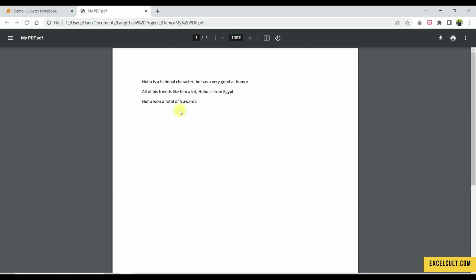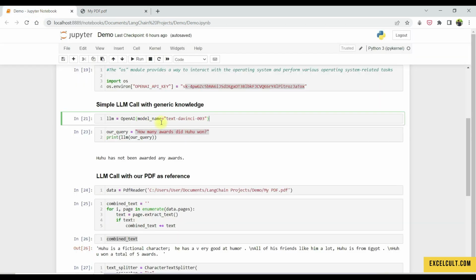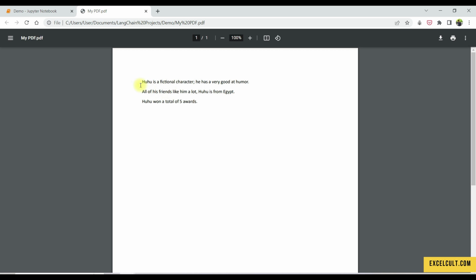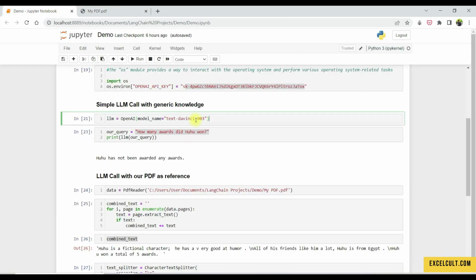But I know that Huhu is a recent character that has been popping up around the internet. So I assume the model I'll be working with is not aware of it because it has been trained only till a particular date. After that, it doesn't have any knowledge about recent events. So I assume that if I ask anything regarding Huhu, a fictional character, it will fail to answer. That's what we will prove.